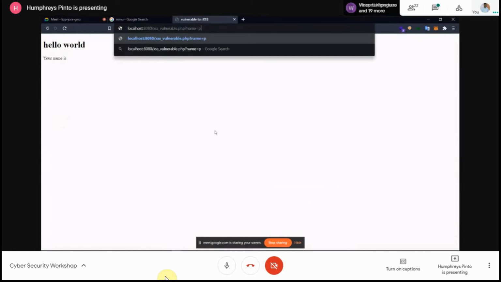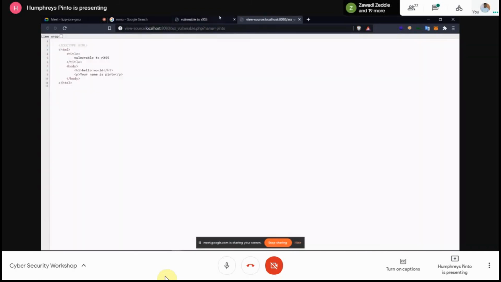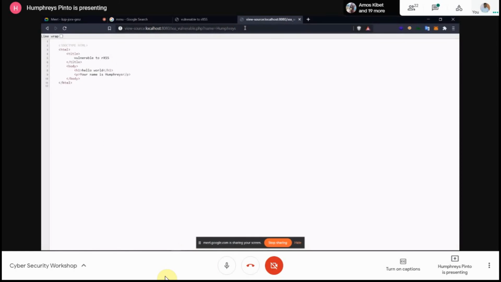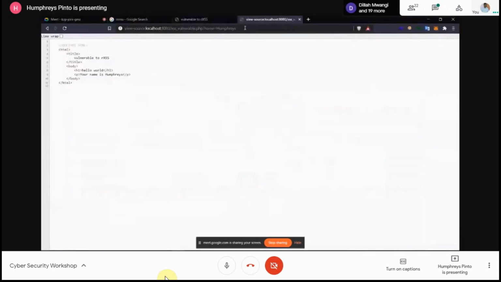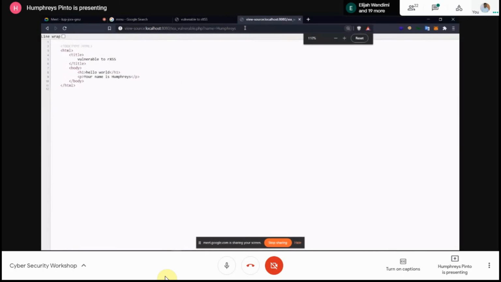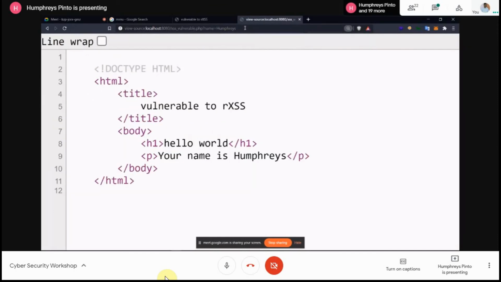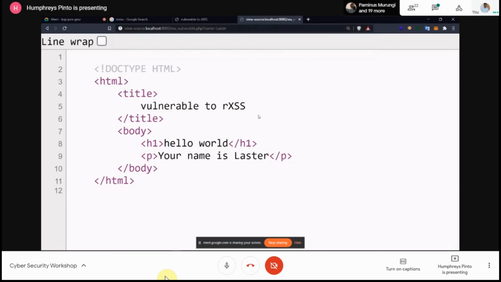So name equals Pinto. You can see here Pinto has been written. Let me open the HTML part, you can see the name part is dynamic. You will have to zoom your screen for that part. You have to press control plus. Yes, view source, so it's visible. So the name parameter, this is the GET one. You can see it's dynamic content. I replace it with Luster, you see it's changing.